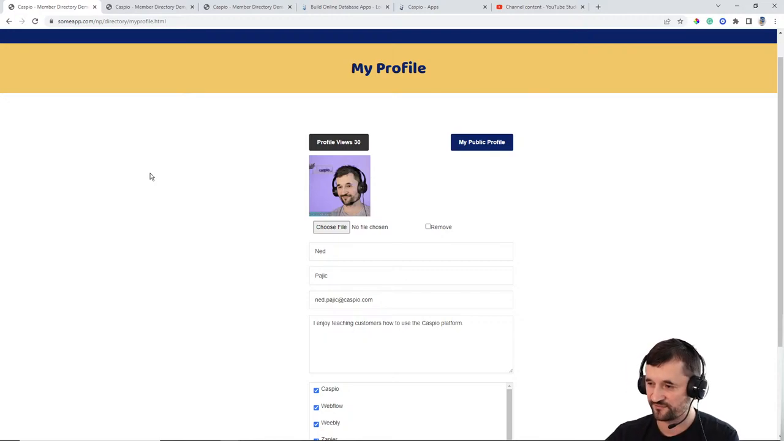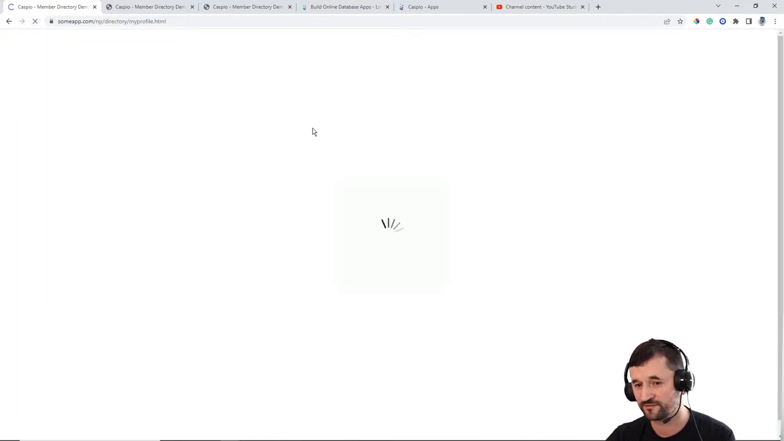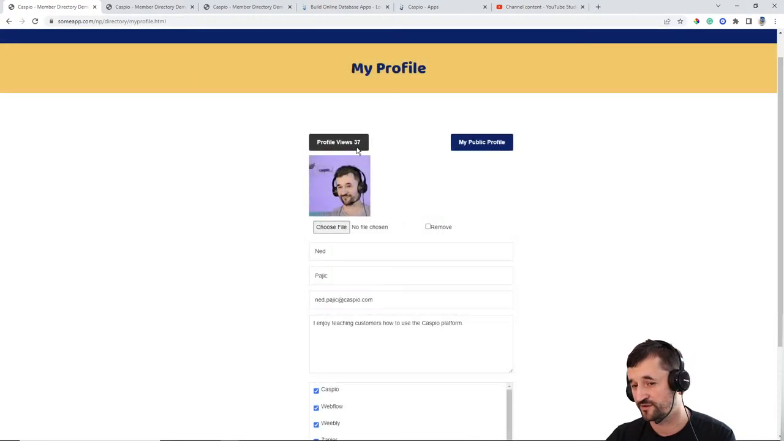So now I imagine that a few of you clicked on that link. So what that means is that this profile view counter should go up as soon as I refresh my profile. You can now see 37. So as soon as somebody looks at my profile, my counter will increase, and I'll be able to see how many people have seen it. Just a nice little metric for me as the user to know if people are looking at my profile.